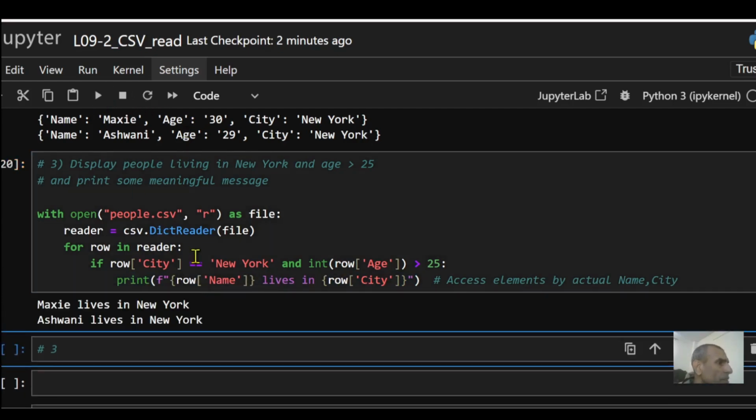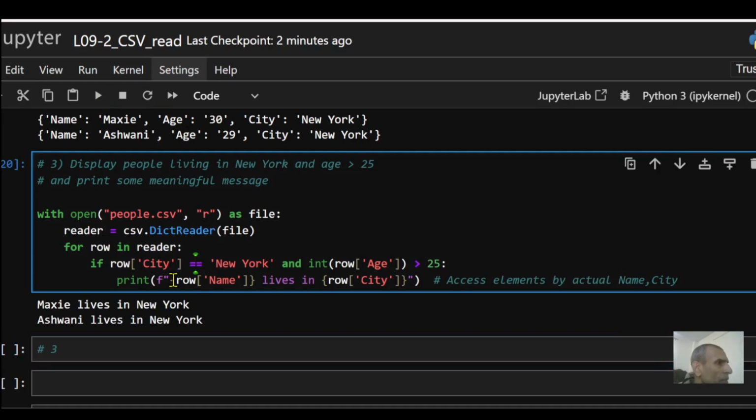And this is a little bit easier to understand. Just by looking at the code, you can tell that it's going to print out the name of the person over here, and it's going to print out the city over here. And we can determine that from here because we're using DictReader.